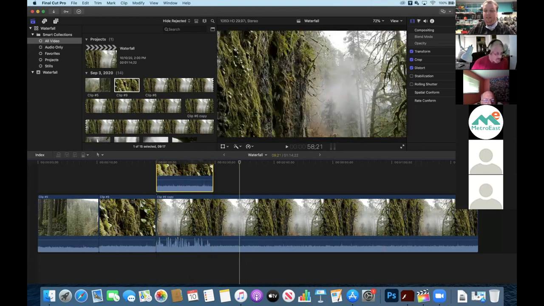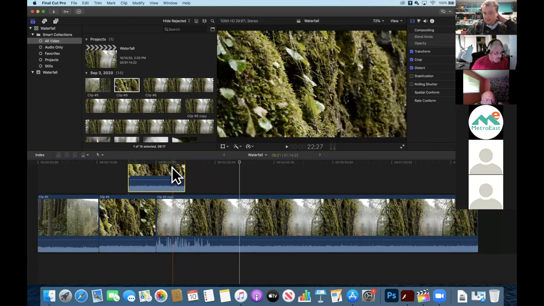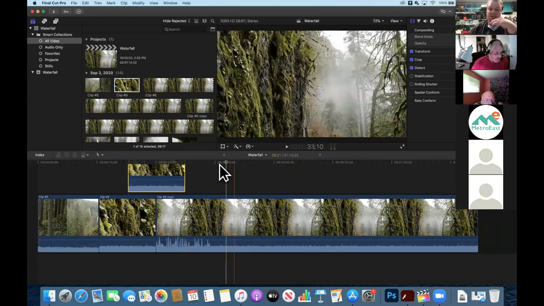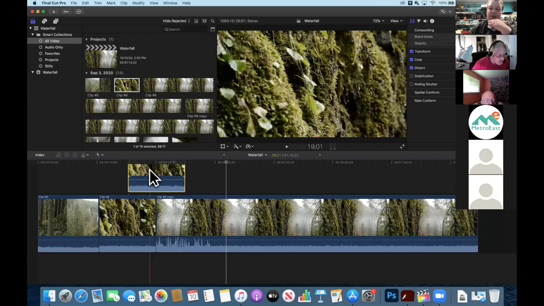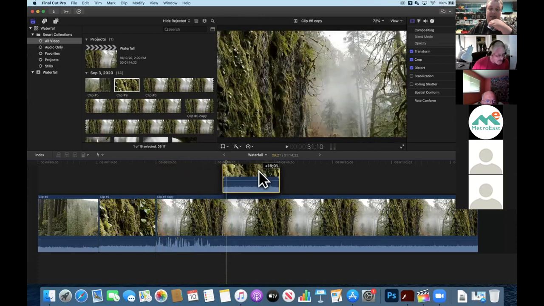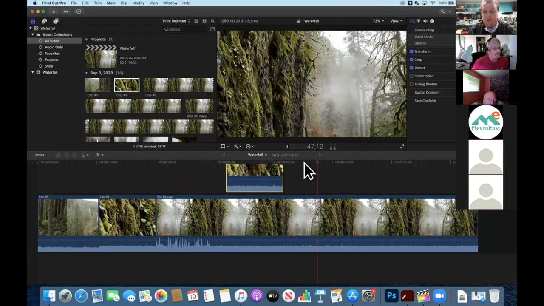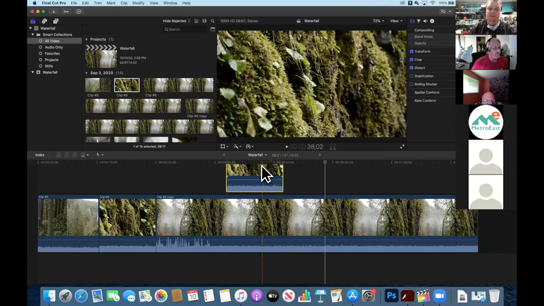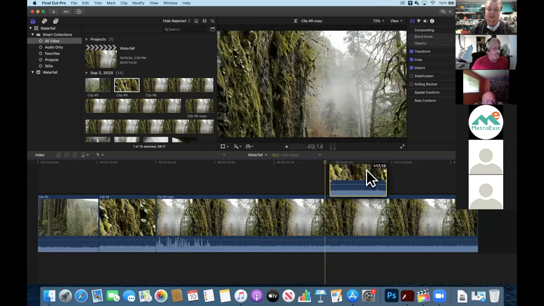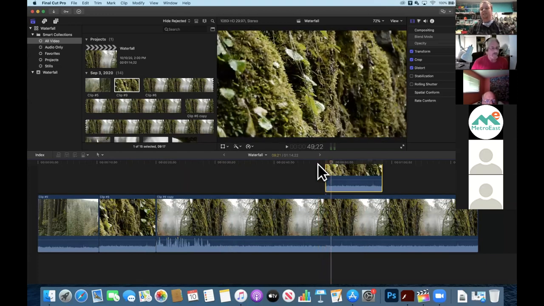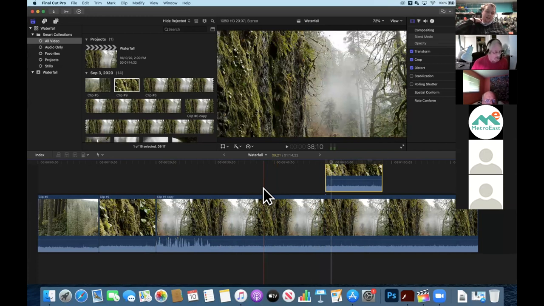The other helpful part is that when snap is on, you see this needle here. If you move the clip over to that, it'll snap to the needle. So if you're scrolling through and you're like, I want it right here, you can pause it there and it'll snap to it. That's how you can get your edits a little more precise.